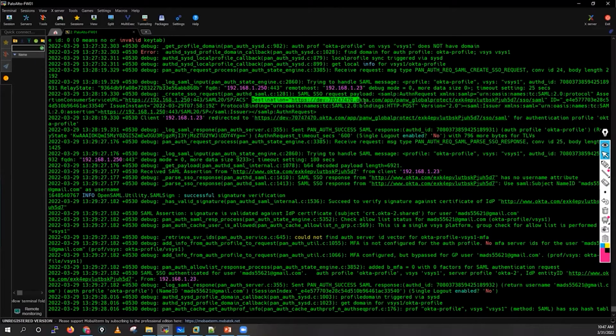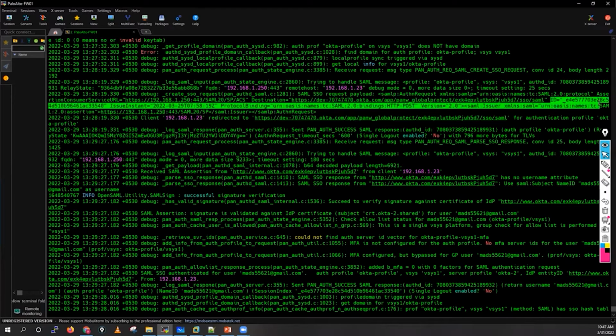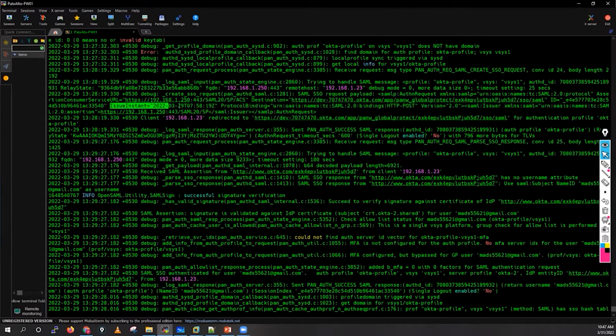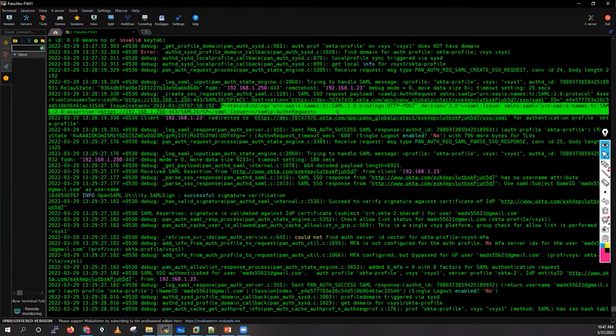This is the destination. This is the URL of my service provider. This is my service provider URL, Okta. And this is the ID. This is the time when that request is generated. Then the protocol binding. So you have seen this content is available in your SAML request.